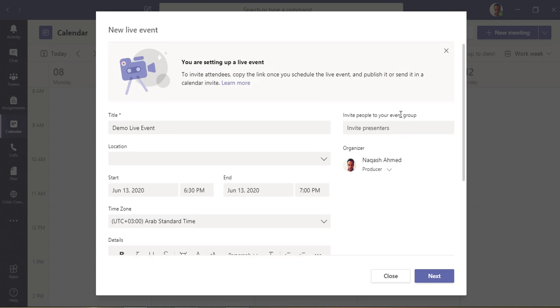On the right side you are going to invite who will be the presenters. There are two options, producers and presenters. Producers are by default also presenters. They are like a global administrator and moderator of your live event, and they have all the rights and permissions of your live event. But if I choose presenter, they will not have enough privileges.